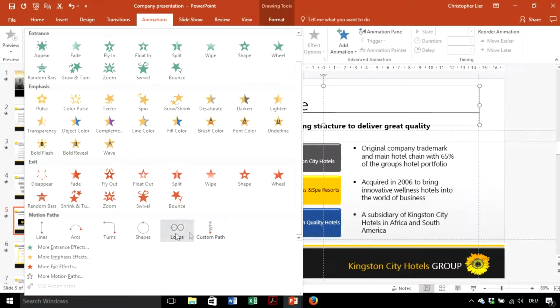And there's also a fourth section, which is the motion path, and this allows you to move your text or objects within the slide to a different place.